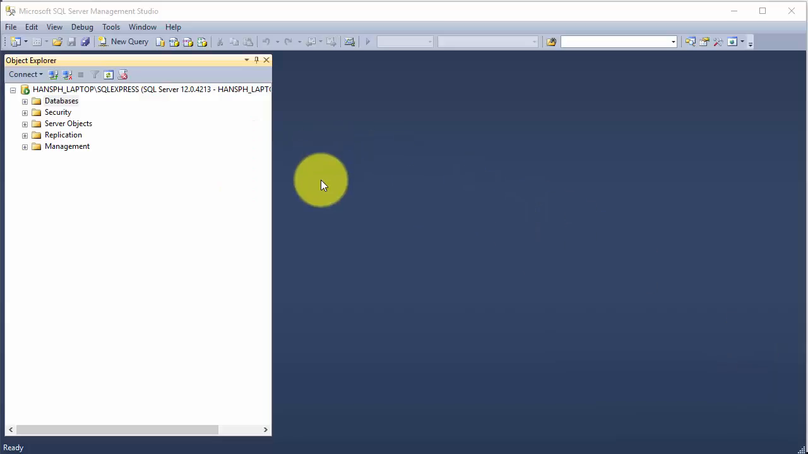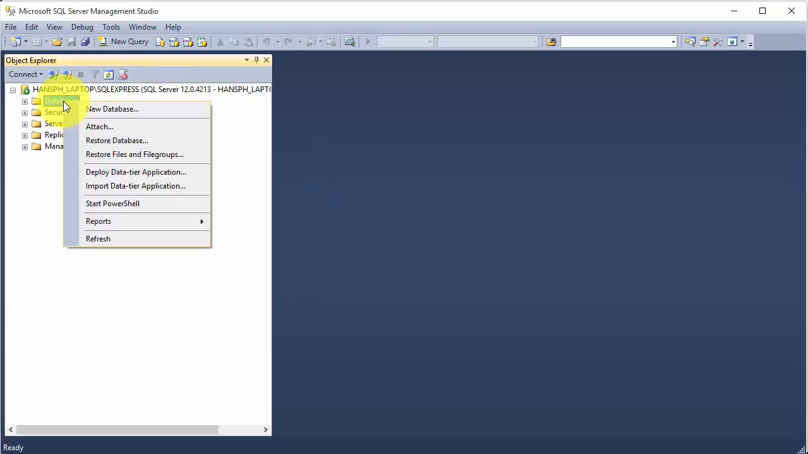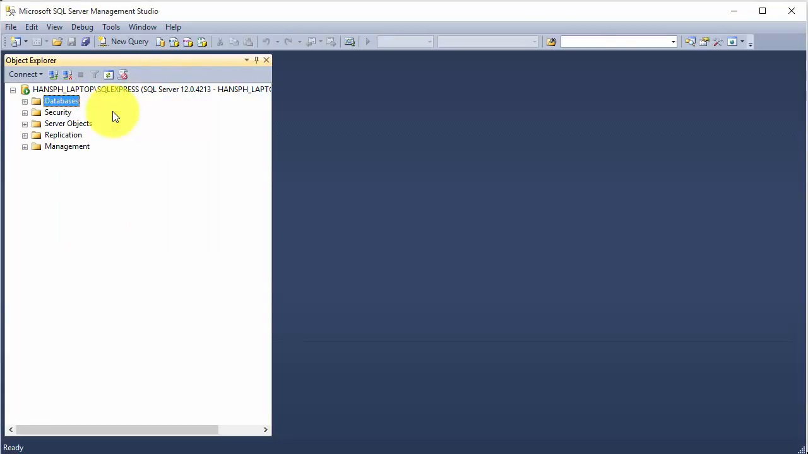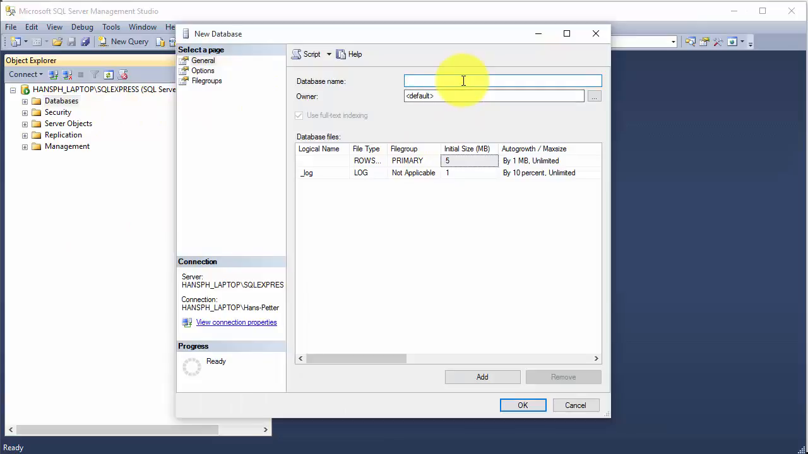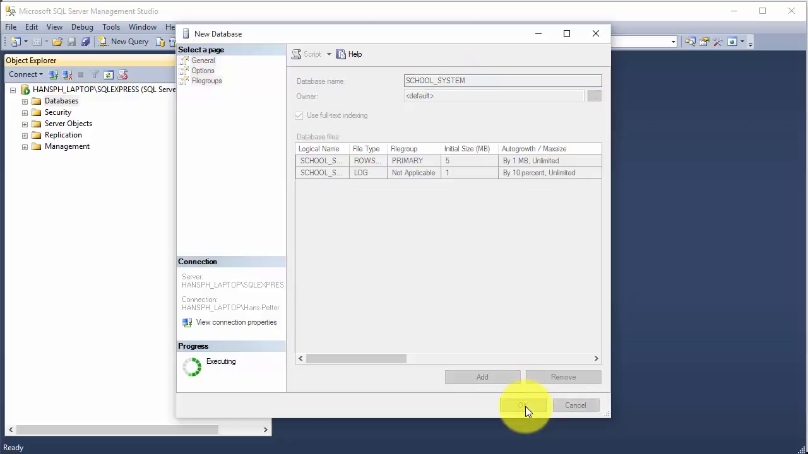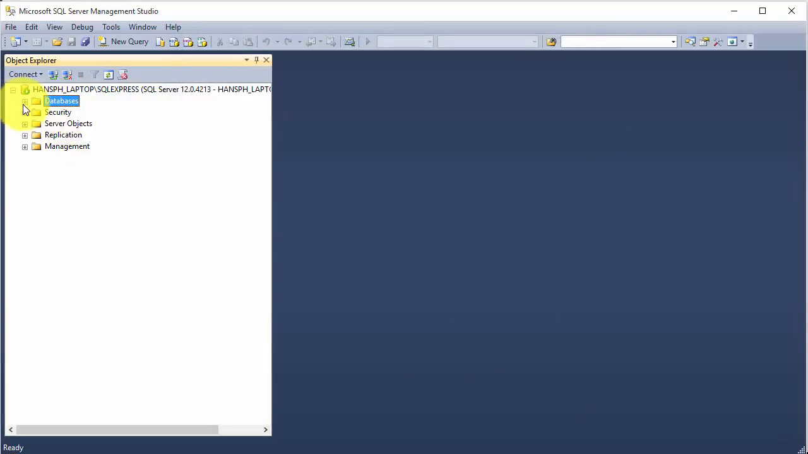So here we have opened SQL Server. Here in databases we right click, select new database, then you can enter a proper name. In this case it's a school system, so we can just enter school system like this and click OK. And then here if you click on databases, you see the school system database has been created.